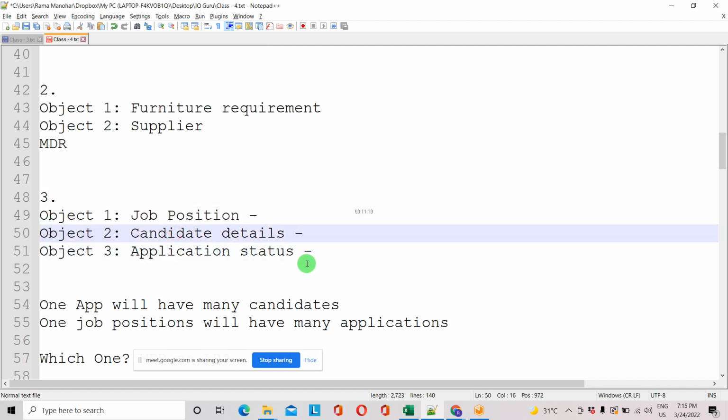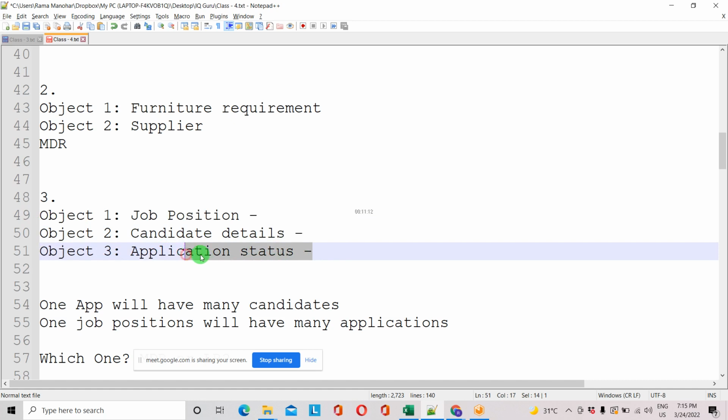See, application status. Where can we check it? In application status, we can get for which job they came and what the job position is, etc. We can check it. And in the same way, candidate details. Which candidate attended the interview? Which candidate was selected in the interview? We can have that in application status. Okay, let me get into this topic.